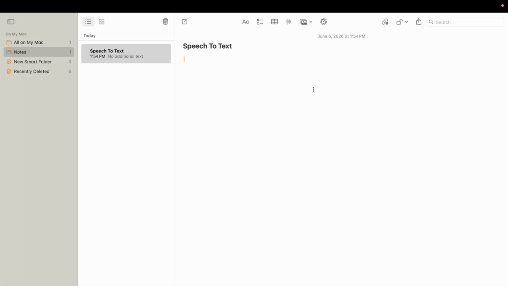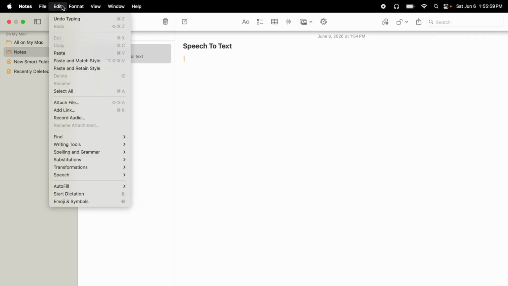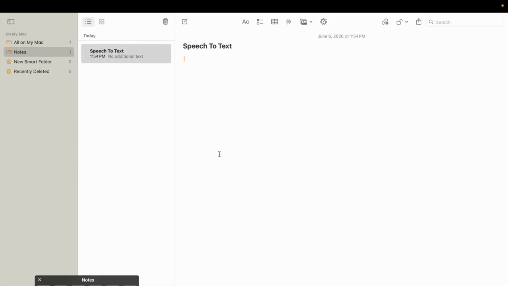So in this Notes app tutorial, I will be showing you how to use speech to text on the Notes app. So a couple different ways you can do this. So once you have your notes selected, select where you want to start doing it. You can go to the top left, press Edit, then scroll down to where it says Speech, and then you can press on Start Speaking. It'll then open up speech to text right there.